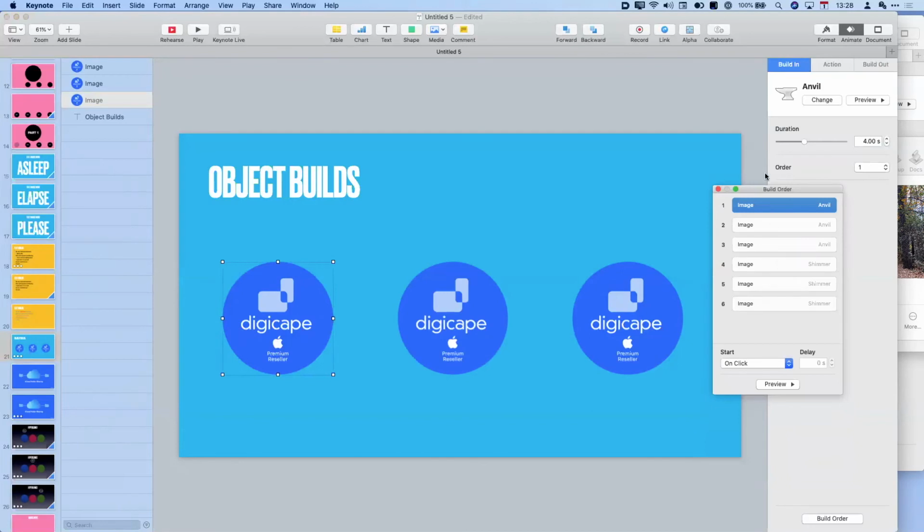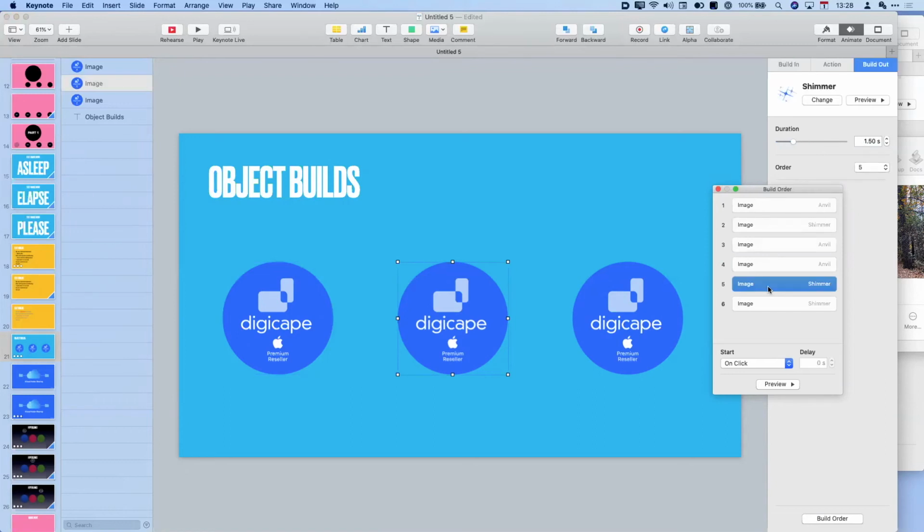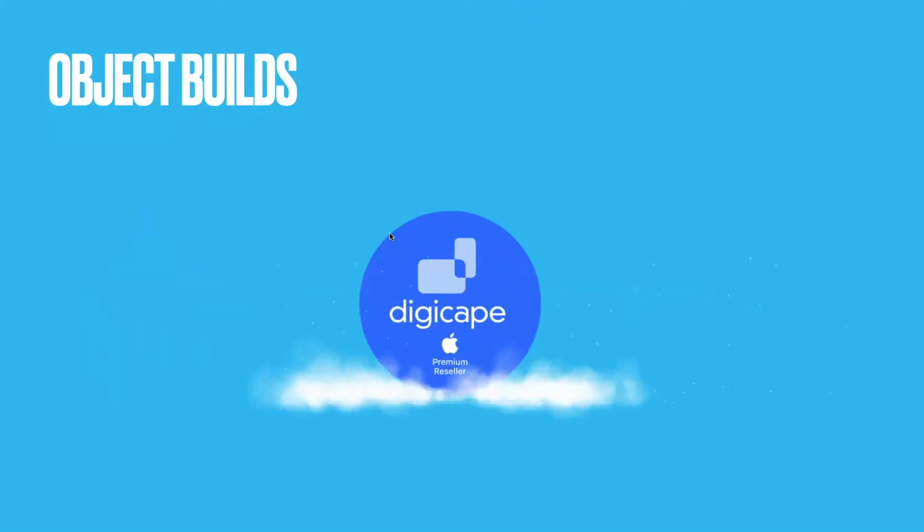I want this to shimmer before this one goes out. So I'm going to take this guy and I'm going to drag it up. Then that one comes in, and then I want it to go out before this one comes in and goes out. So now, just ignore those for the moment. If I run this, if I click play, first one comes in, then I click, and it goes out, and I click again, and it'll go out before the next one comes in, and so on.